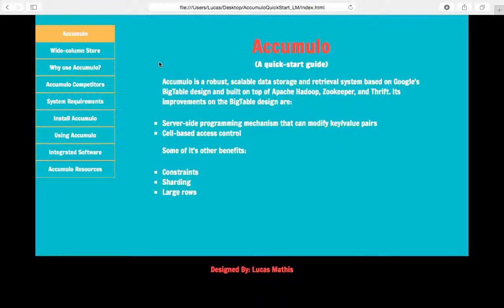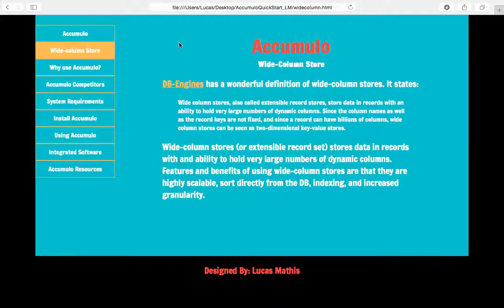So Accumulo is a wide column store type database, and I thought DB-Engines did the best job at giving a definition for what wide column stores are, so I thought I'd share that with you all. Wide column stores, also called extensible record stores, store data in records with an ability to hold very large numbers of dynamic columns. Since the column names as well as the record keys are not fixed, and since the record can have billions of columns, wide column stores can be seen as two-dimensional key value stores.